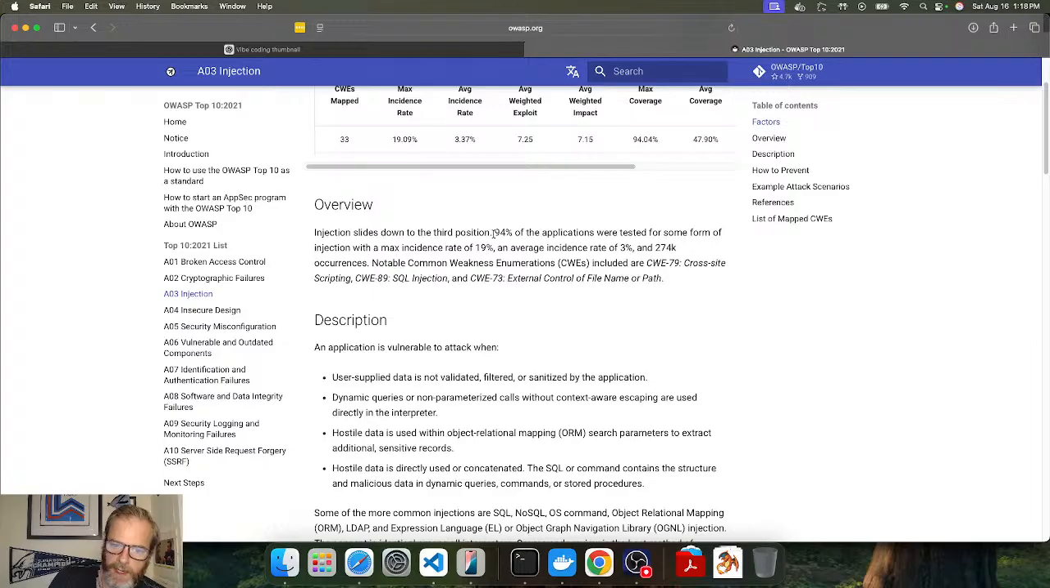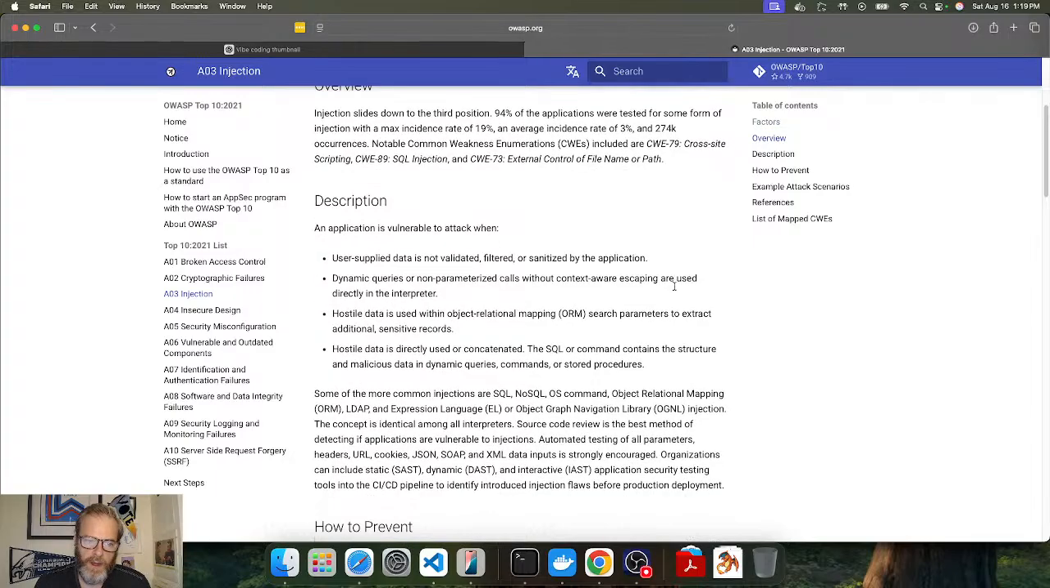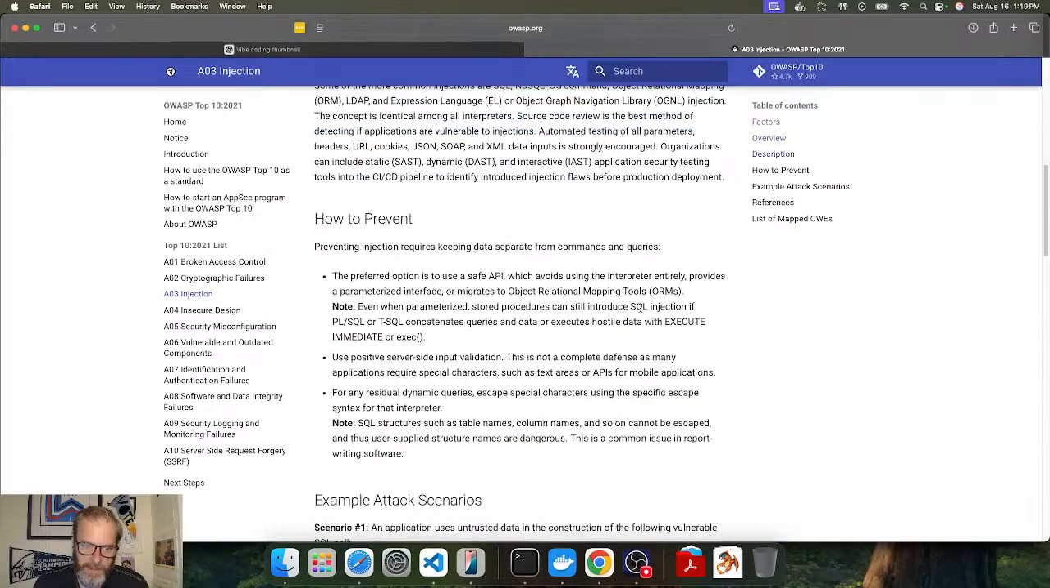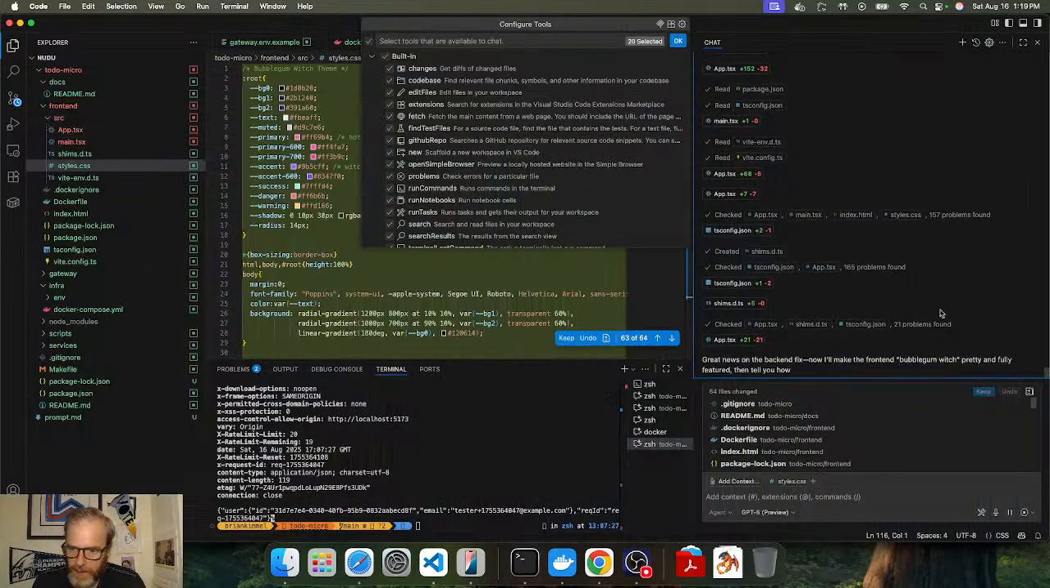All right. 94% of applications were tested for some form of injection, with max incident rate of 19%, average incidence rate of 3%, and 274,000 occurrences. Common weakness enumerations, I guess that's CWEs: cross-site scripting, SQL injection, and external control of file name and path. Interesting. Validate user supplied data, parameterize your queries, ORM mapping problems, hostile data directly used or concatenated. Okay, sample scenarios.